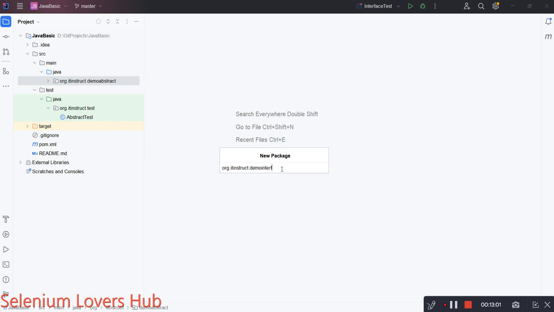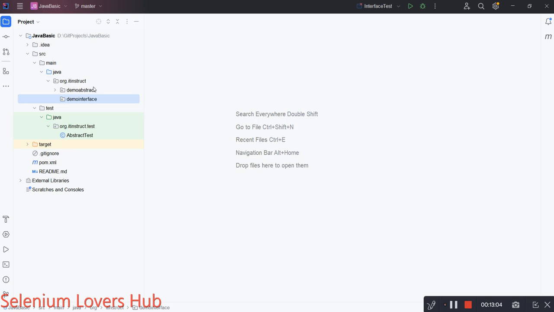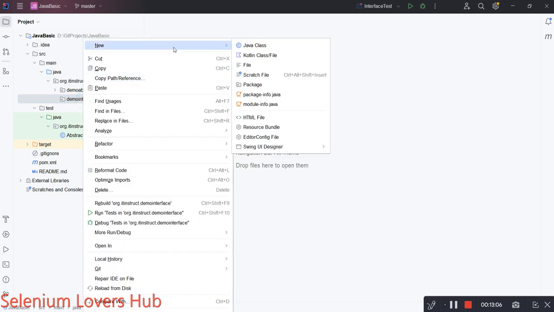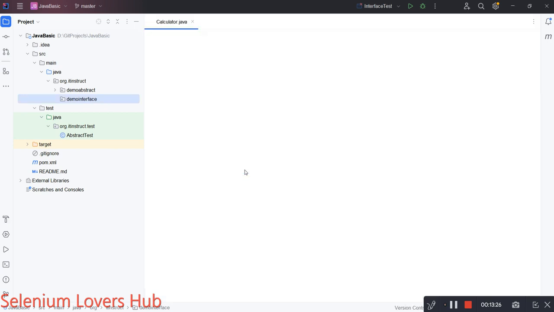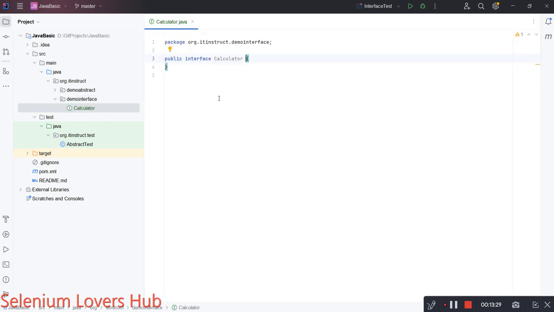Let me create one package here. Instead of abstract, I'll say my interface, and inside of this I'll create one interface called calculator. Now from these options you can see we have four options. Either you can go ahead with the class creation, interface, or annotation. Right now we are interested in interface creation, so I'll select the second option. I'll hit enter. So this is creating my interface.